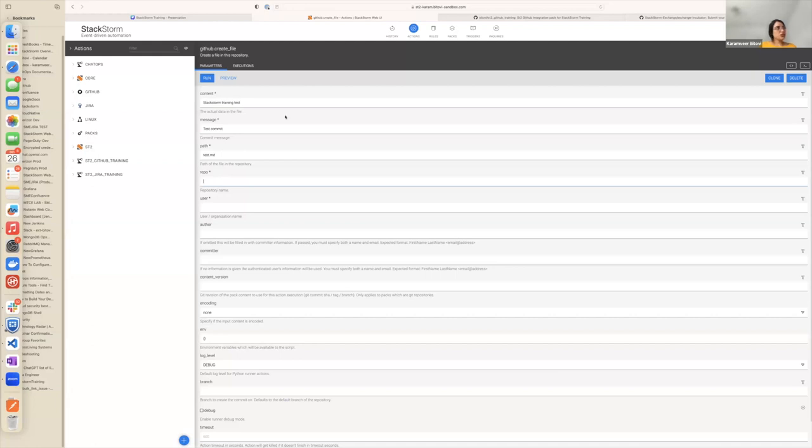In which repository? My repository name is, and then user or organization name. My org name is Bitobi. And then none of the other fields are mandatory ones, so I will leave all those like this.